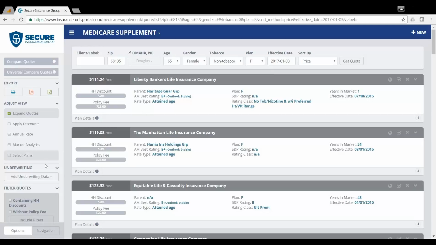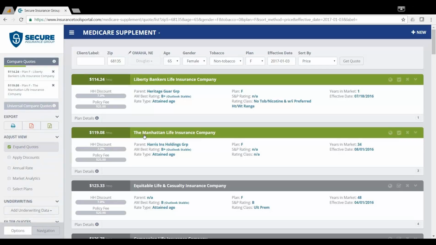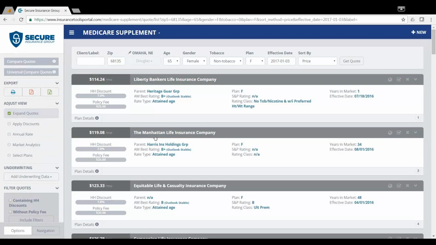And we also have a few different compare options over here on the left-hand side at the top for our toolbar. It's going to start with a compare. So let's say you wanted to compare 2 of these side by side. All you need to do is click the company names. They turn green. You'll see the 2 plans up here, and you can click that compare quotes, and it'll take you to a separate screen with just those 2 plans side by side.